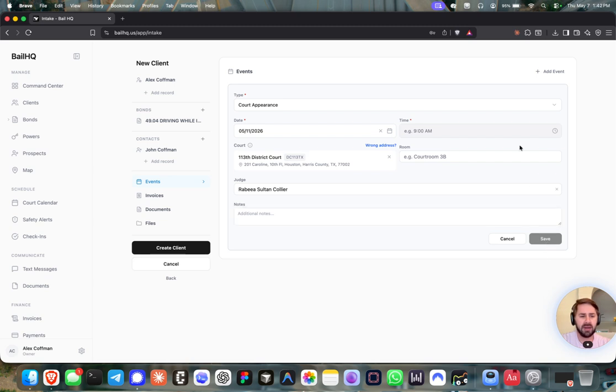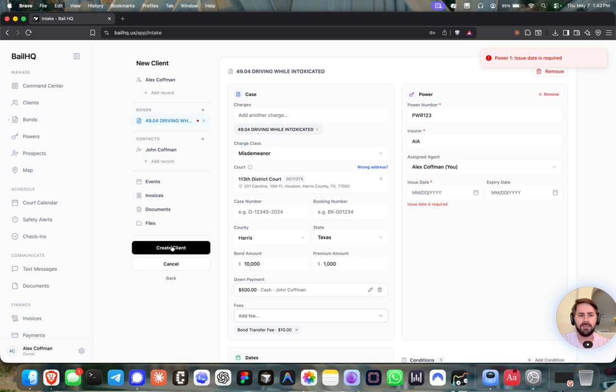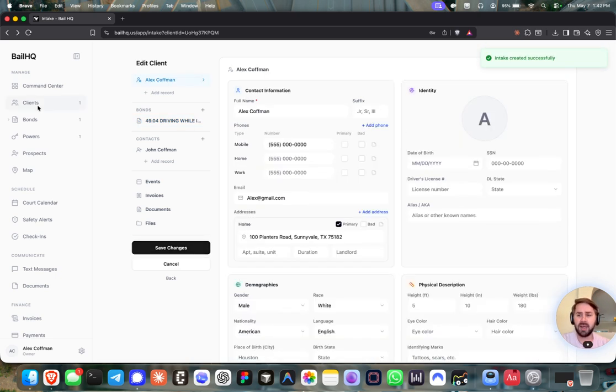And then we'll make it 9 a.m. So we'll go to 9 a.m. here, set it, and we'll save it. So we're now going to create this client. Oh, the power date is required. So the user interface will actually come back and force you to finish correctly. So the client is now created.